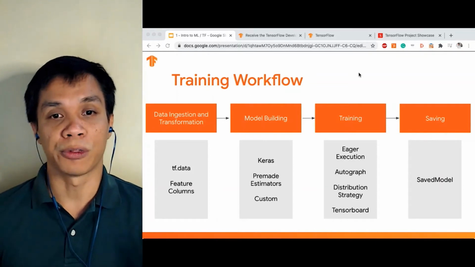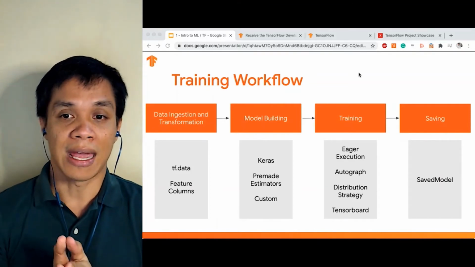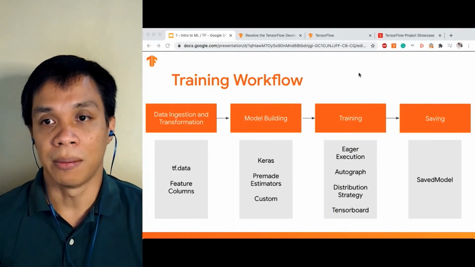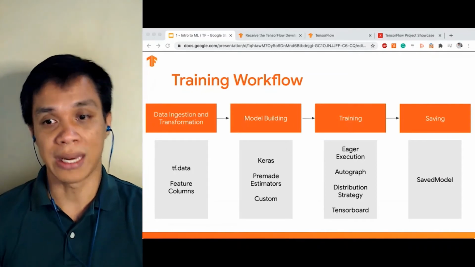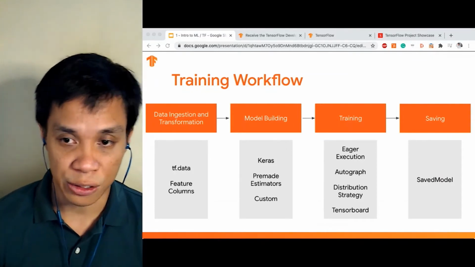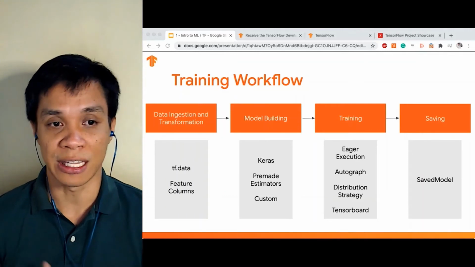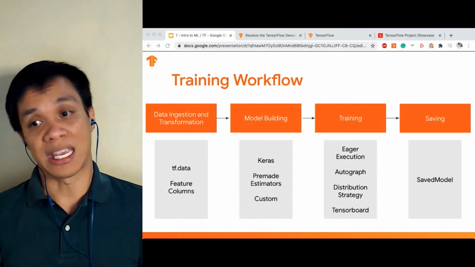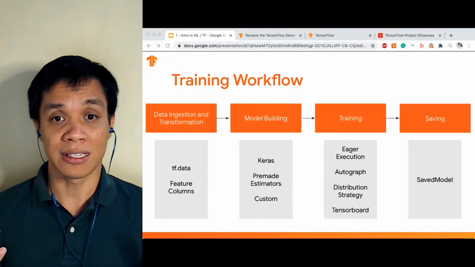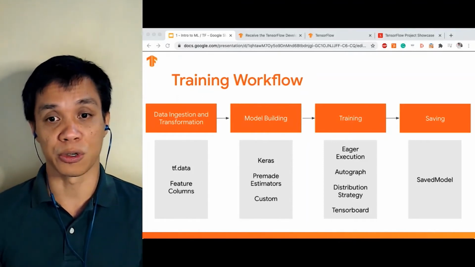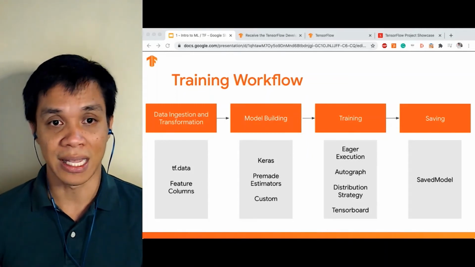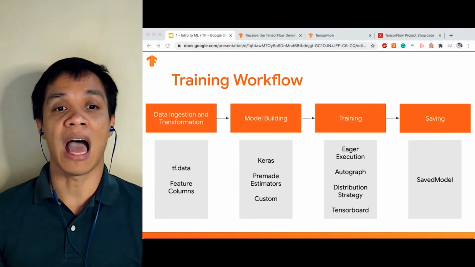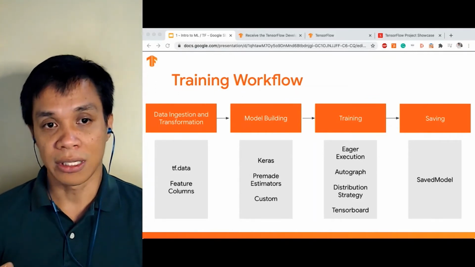So it's a way for you to construct your deep learning models and other models that you will be creating using TensorFlow. And then once you have built it, you can now do your training. You can use eager execution, AutoGraph, distribution strategies, and TensorBoard. We'll be discussing some of these key components later. And then you're going to save it. You have your saved model. As mentioned, this is our training workflow, right? So we're just going to use all of these libraries and powerful API components in order for us to train a machine learning model in TensorFlow.